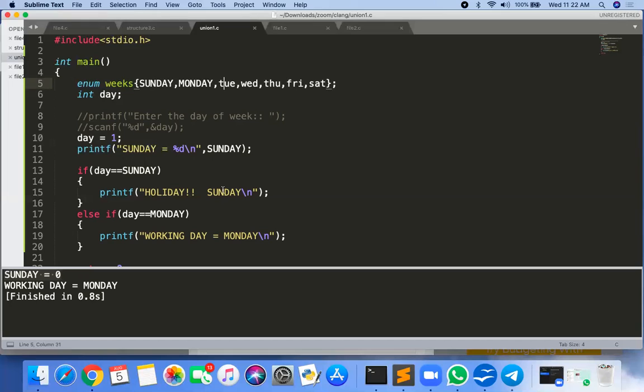Sir, here you have given day is equal to 1, no, sir. There, instead of 1, if you give Sunday directly, will it give the same answer? Yeah, you can put Sunday here. So if day equal to Sunday, Sunday will be replaced by 0. So what is day? Day is 0. So if day equal to 0, that is your Sunday, then it is a holiday. So your output is Sunday, holiday.